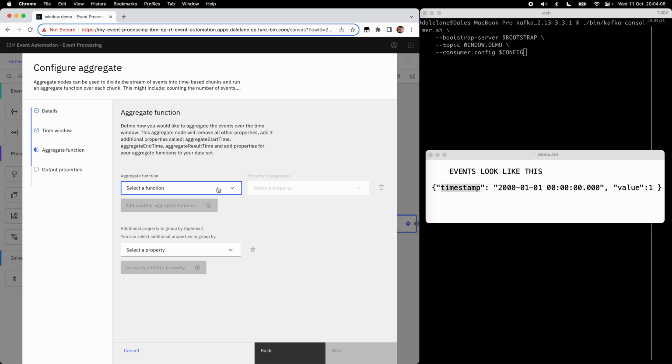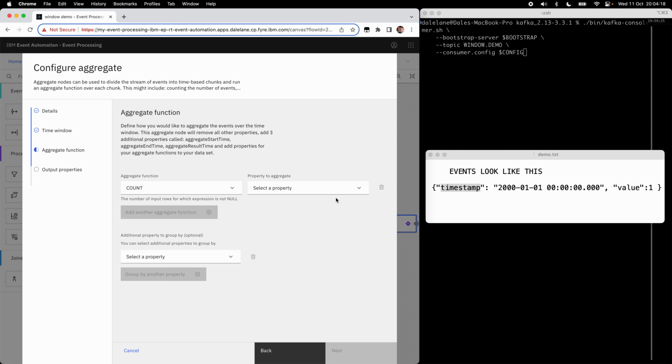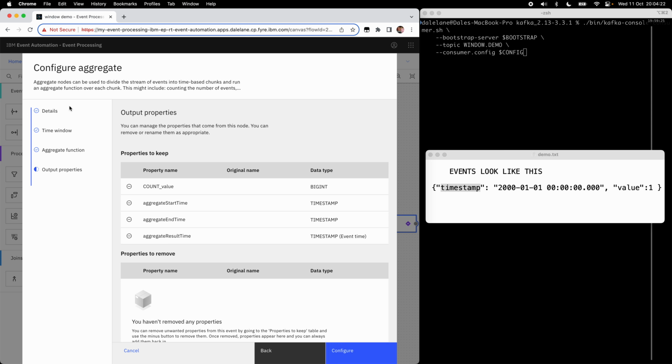I need to define what computation I want to do. Like I say, I could be looking for the biggest value from the events in the window, or the smallest, or the average, and so on. But I'm going to keep it really simple and just count how many events I see in each 10-second window. And this is going to be my output, so let's give it some names. Number of events in 10-second window. This is going to be the timestamp for the start of my window, and this is going to be the timestamp for the end of my window. And I don't need the result.